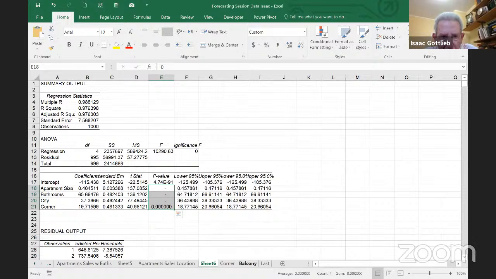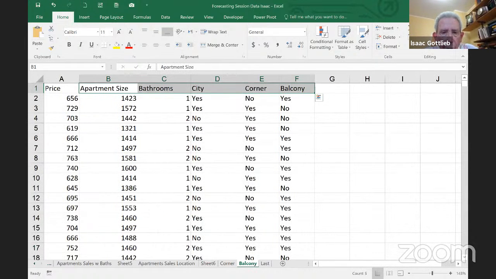I think we have to add a balcony. So we are going to forecast the price of the apartment based on apartment size, number of bathrooms, is it in the city or out of the city? Is it a corner apartment or does it have a balcony? We tried some of the other variables, like is it next to a subway or not? And it didn't work because the P-value was off. So let's just do the last example.